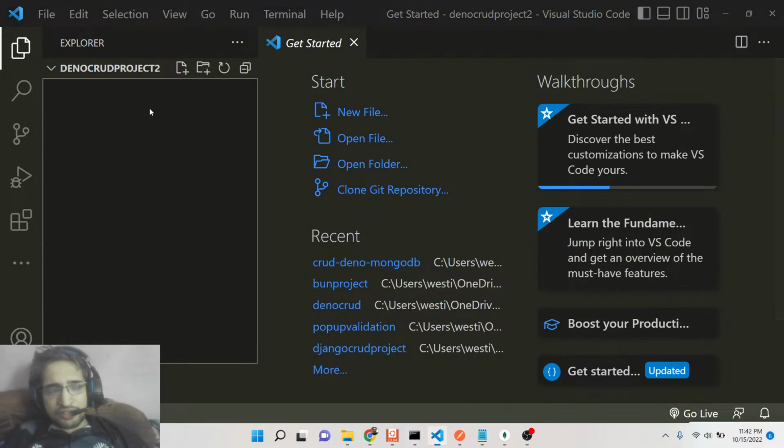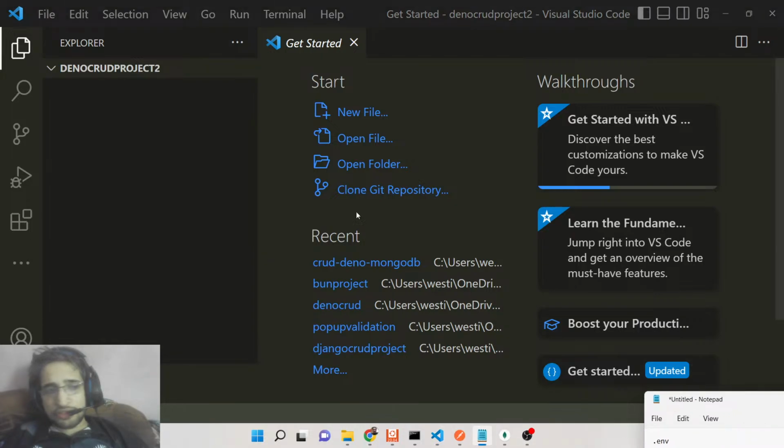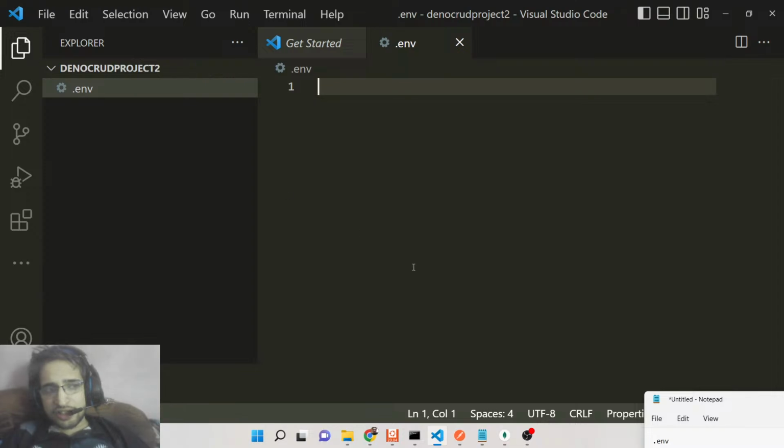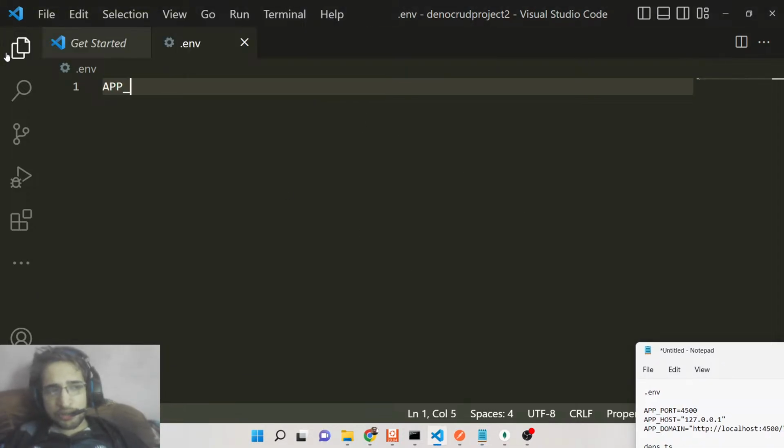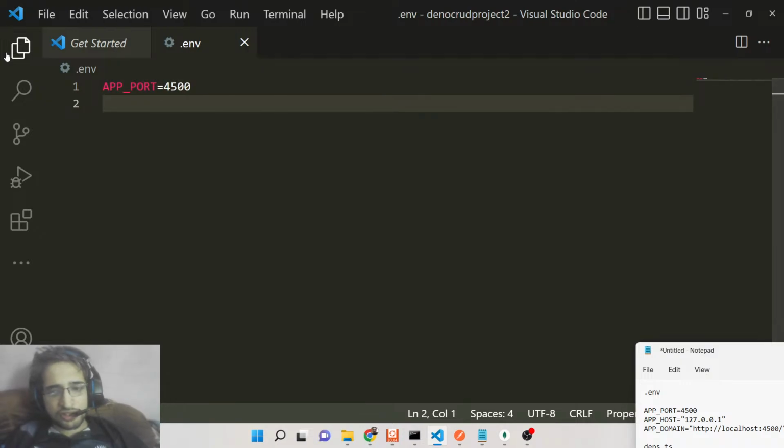So now, guys, the very first step we need to do is store some important information inside our .env file. Inside this .env file, we need to store the port number on which the application will be run. This will be constant 4500.